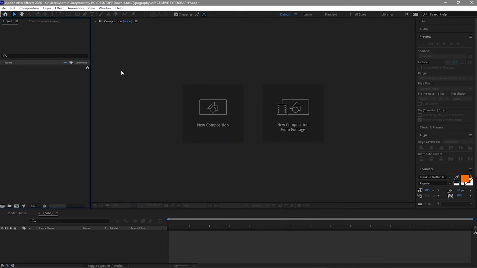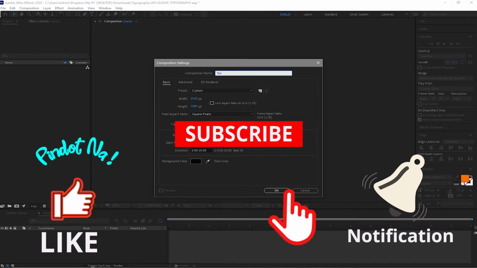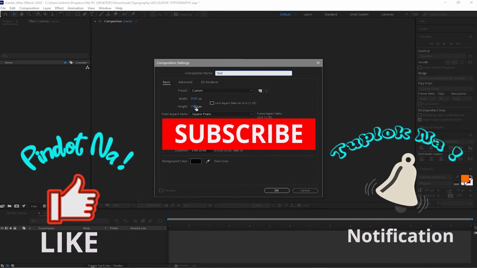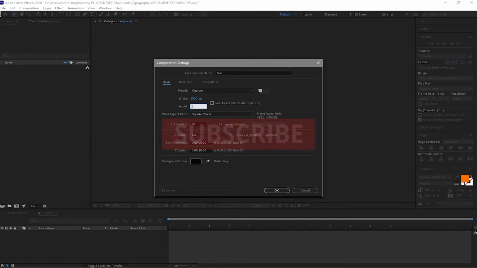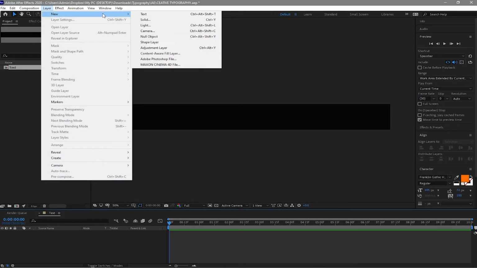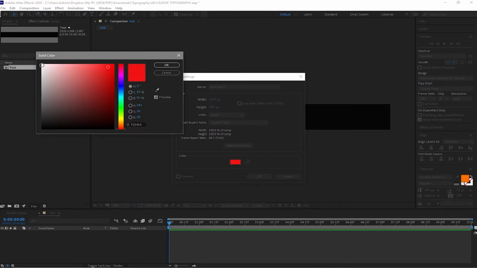Let me start by creating a new composition, and I will name it text. The resolution is 1920 by 200, 30 frames per second and 10 seconds duration. The background is black. And then I will create a layer, new, solid, and the color will be white.